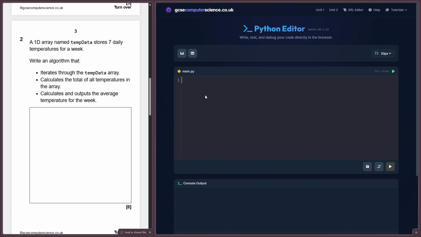Okay, so first thing, it says iterate through the temp data array. We're not given the array. We just need to write the code to iterate through it. Calculate the total is the key point here. So if we're going to be having a running total, we should always initialize this with total equals 0. That creates a variable that we can use later on to iterate through the array. So now we know there's 7 days. Unlike the previous question where we didn't know how many attempts, this time we know there's only 7 items in the array.